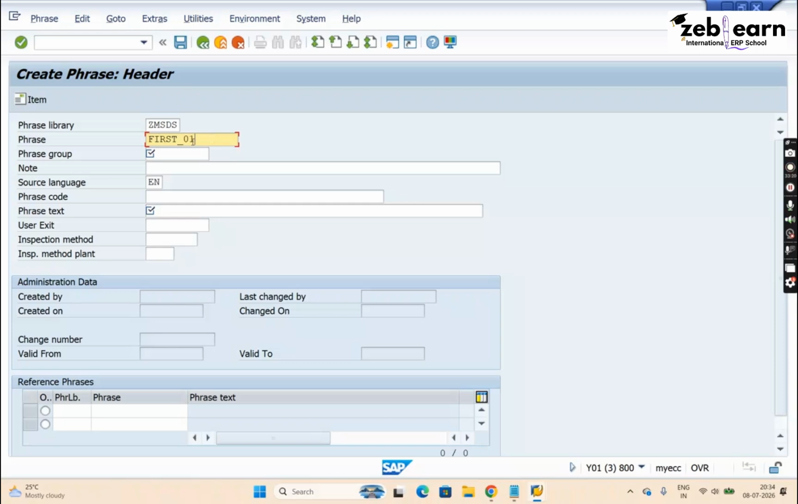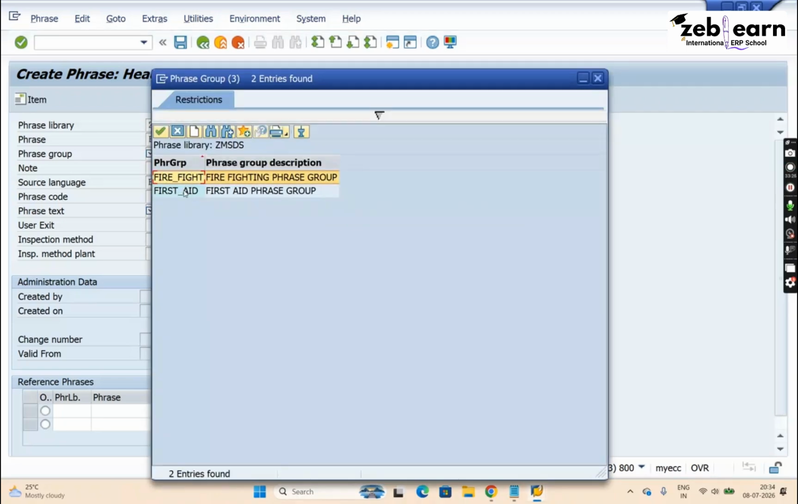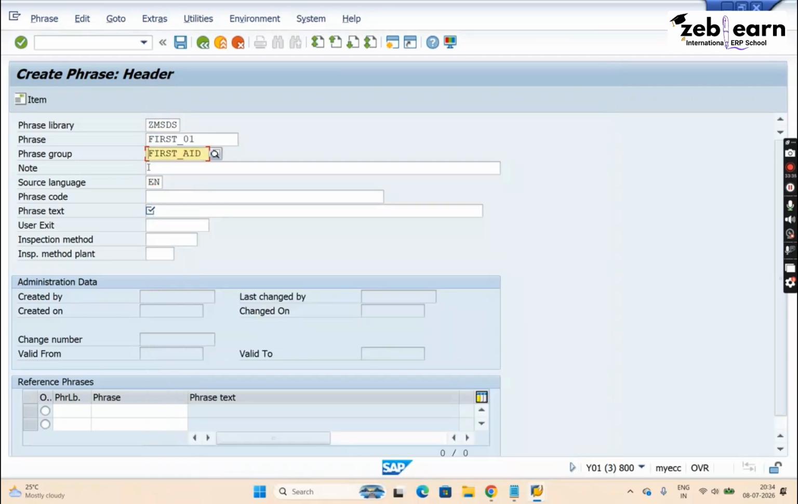Phrase group. Phrase group we have to change, yes. So instead of firefight, now I have to use the first aid phrase group, correct? Yes, sir. We are creating another set of phrases, 5 phrases, and we are doing it in the first aid phrase group. So select that, go to the phrase text, and here you can add something like what can we add? Call an ambulance immediately if there is a severe injury. Okay, some first aid instruction I am adding.